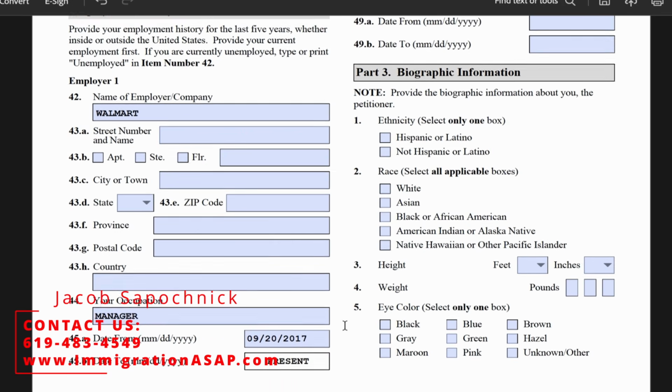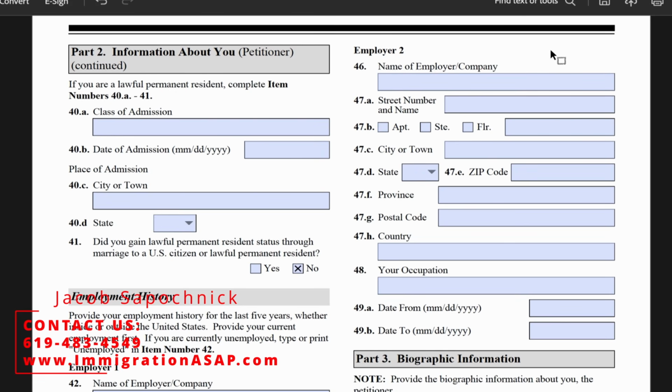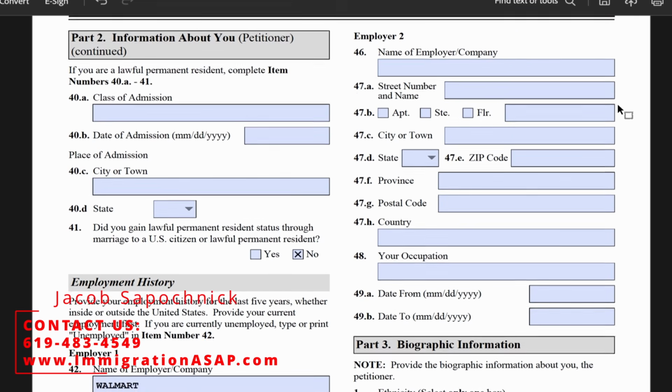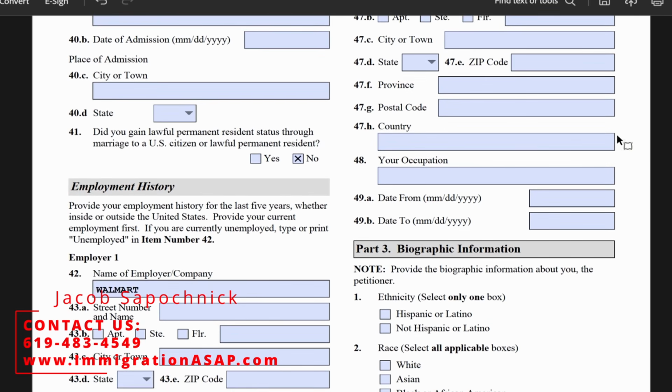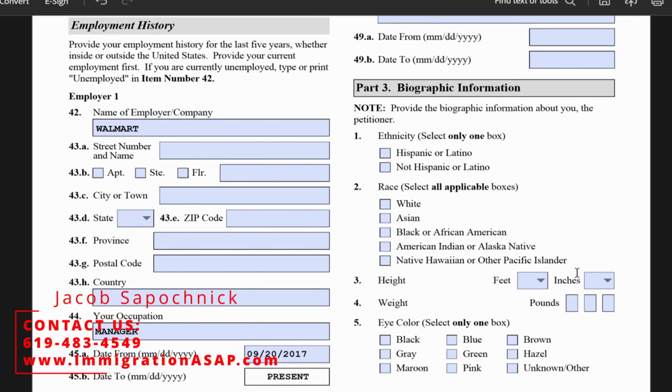If it was shorter, then you'd come and put that employer you worked at before that, so your previous employer, any you had. Again, you put the name, the address, your job title, and then how long you worked for that particular employer. If you're self-employed, you can also put that you're self-employed. If you're unemployed, you can also insert that you're unemployed.